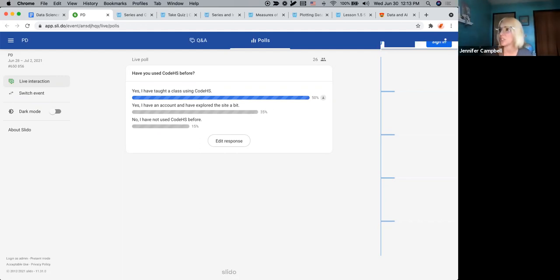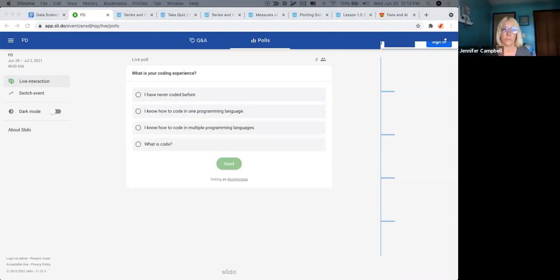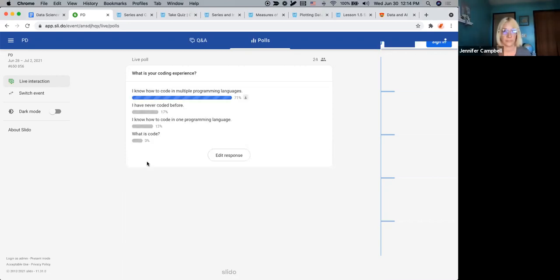All right, let's go to the next question. So I've got another question, and I'm going to launch it now. And there it is. What is your coding experience? Have you never coded before? Do you know how to code in one programming language? Do you know how to code in multiple programming languages? Or what in the world is code? I don't want to skew results, but I'm going to just pick this one. All right, this is like the advanced class today. This is awesome.